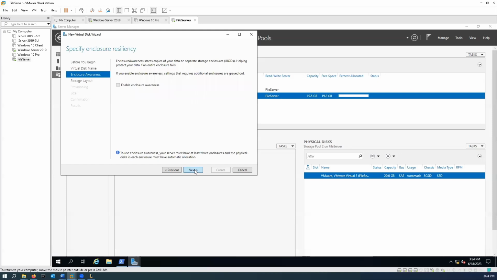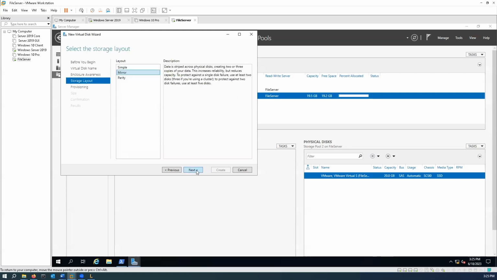We can click next. This is something called enclosure awareness. It stores a copy of your data on separate storage enclosures, helping protect your data. We don't have different types of disks. We don't have like an external disk that we're using here or something like this. This is all virtual, so we don't have to worry about that. So we'll click next.